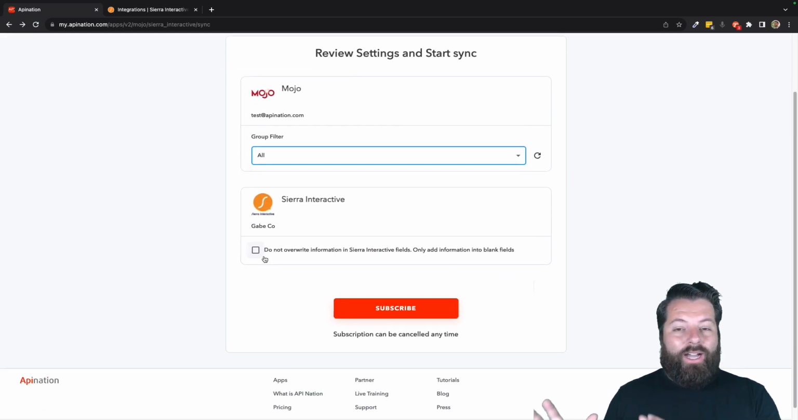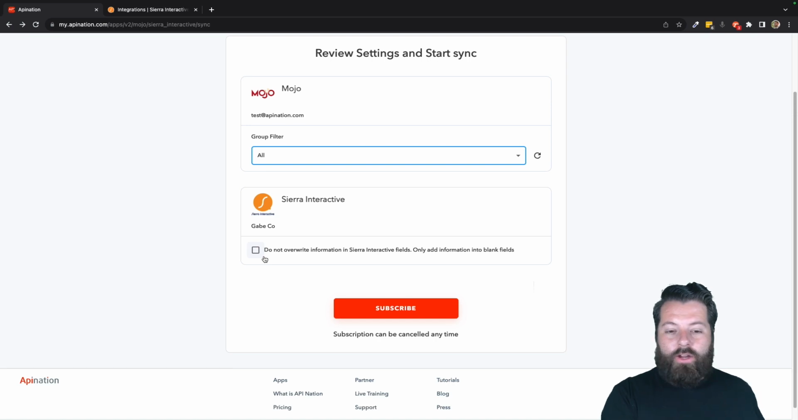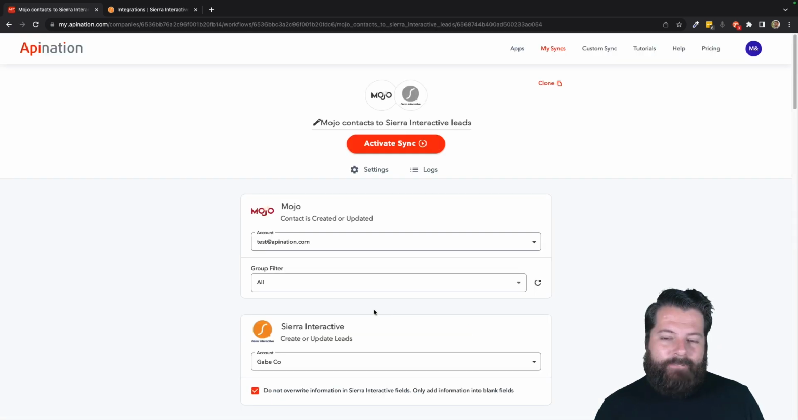Also, as the contacts are coming over from MOJO to Sierra, if they already exist in Sierra, what should we do? Should we overwrite the information in Sierra? Or you can click this box and say, don't overwrite it, just fill in the blanks. You're gonna hit subscribe, and then it's gonna take you to the sync we've created together. You can hit this button to activate it. I just wanna show you a couple more things here.